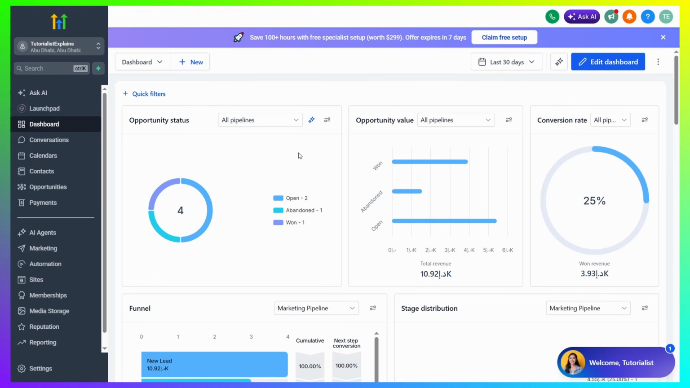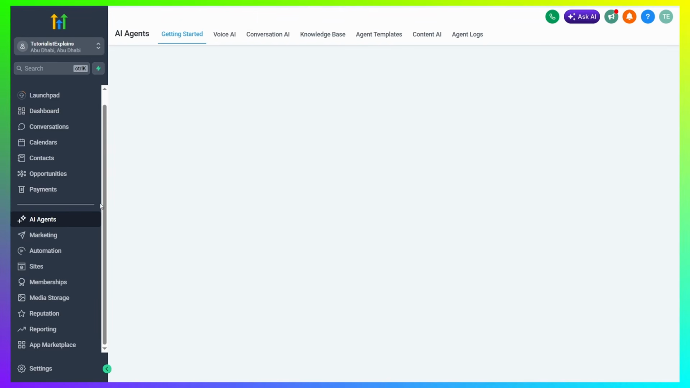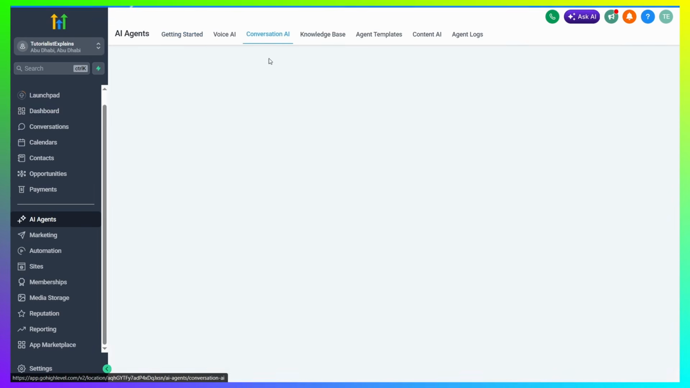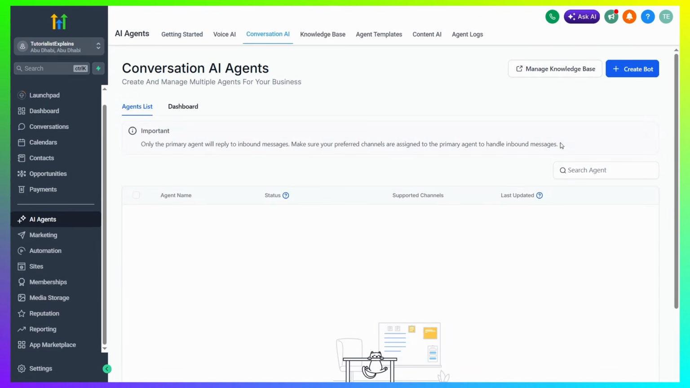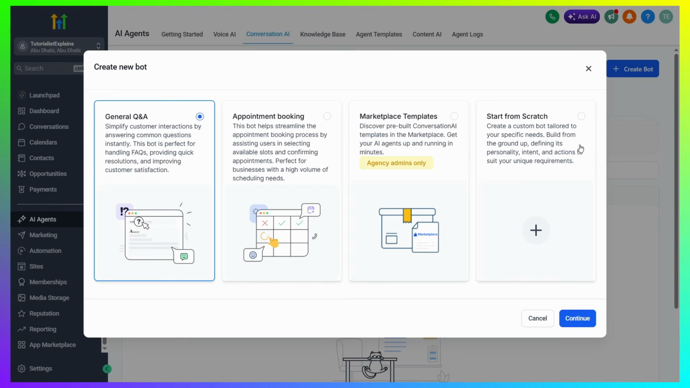So basically, to set this up, go again to the sub account and click on settings. Actually, never mind, it's no longer in settings. You would want to find it here, AI agents. This is basically what you want to set up. Next up, just click on conversation AI here at the top. And we simply want to click on create bot and select the prompt based bot, which is more simple.